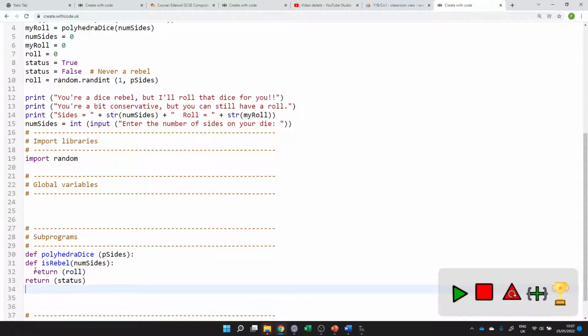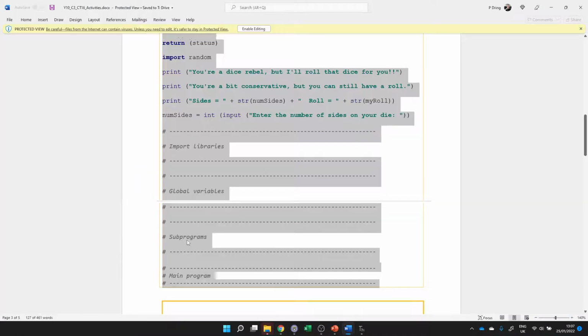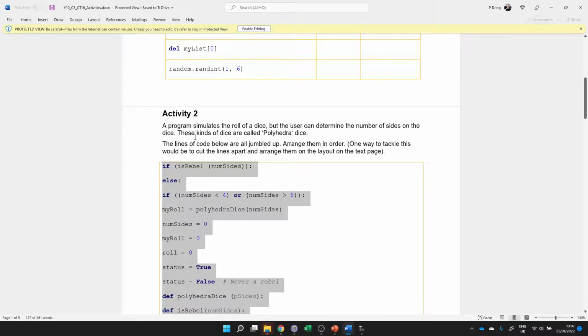Right, what on earth is this supposed to do? Is a rebel or is polyhedra dice? We should probably read and see what it's supposed to be doing. Program simulates the roll of a dice, but the user can determine the number of sides, and these are called polyhedras. The lines of code below are all jumbled up. One way to tackle this would be to cut the lines apart and arrange them on the keyboard. Interesting.